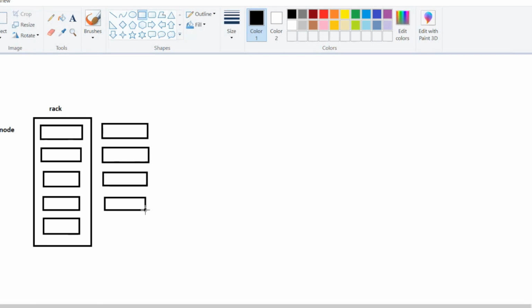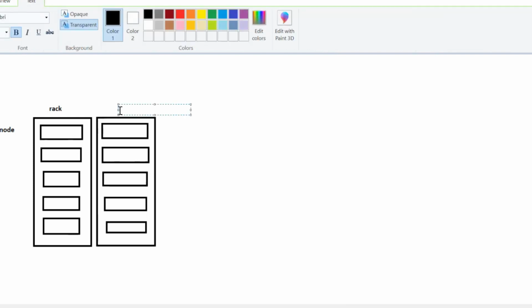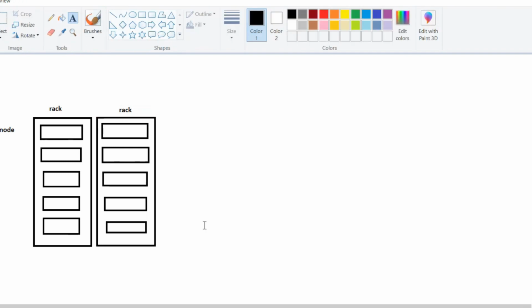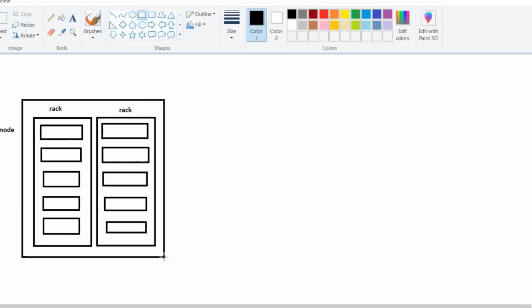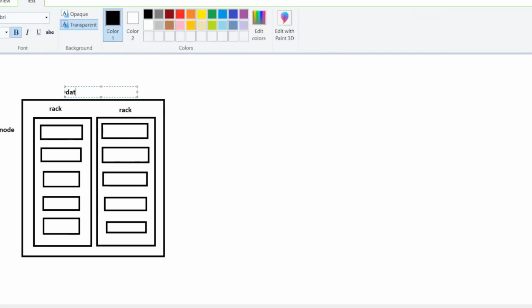This is another one rack. Collections of node is called a rack. This is also a rack. Right? Collections of rack is called data center. Right? Data center.